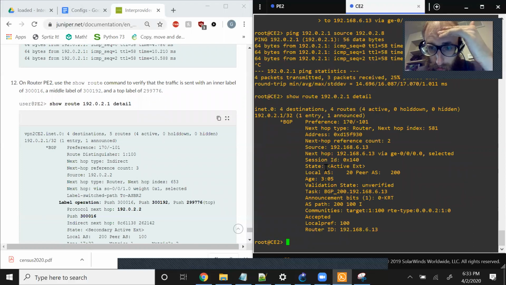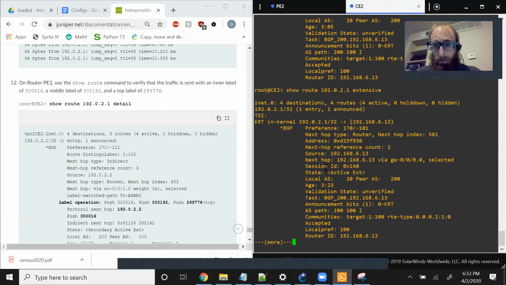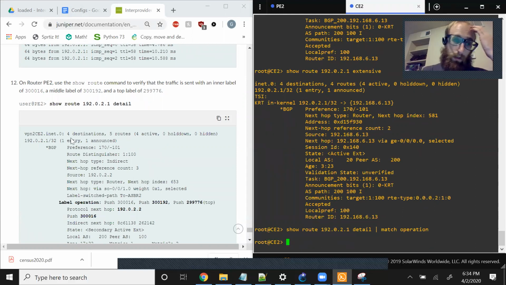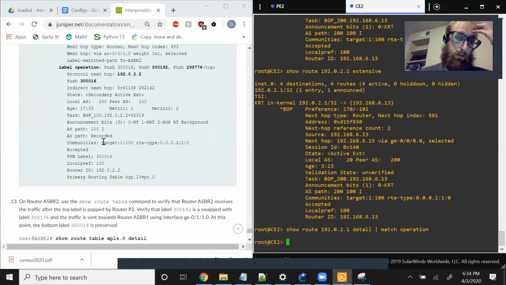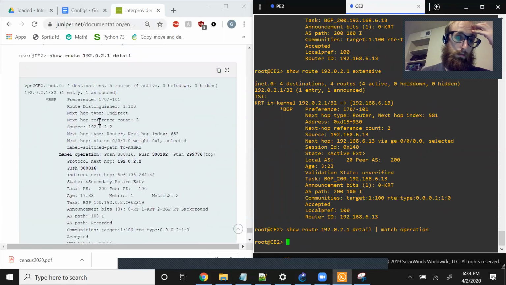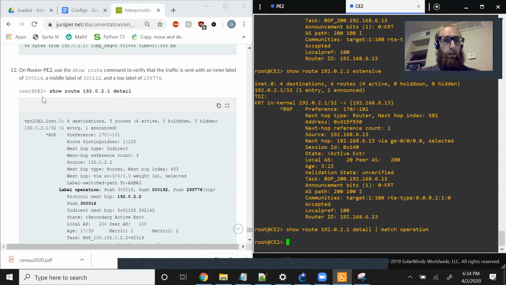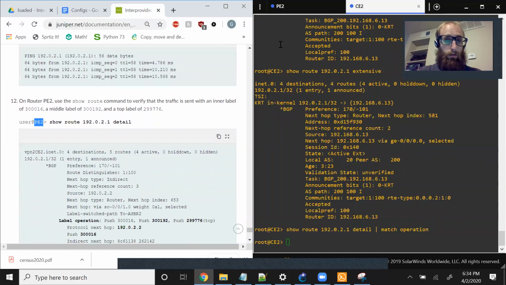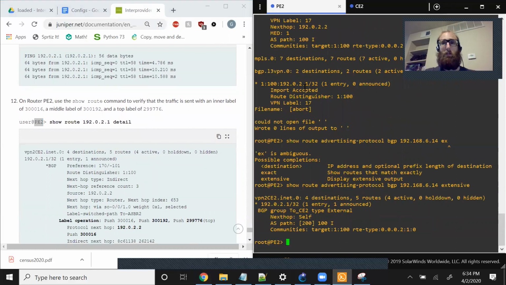And it looks like it does not show up. So maybe it shows up in extensive. So looks like the configuration we've got here is quite a bit different. Oh, okay. They just have you skip back over to PE2, which makes sense because there's going to be no label operations happening on the C.